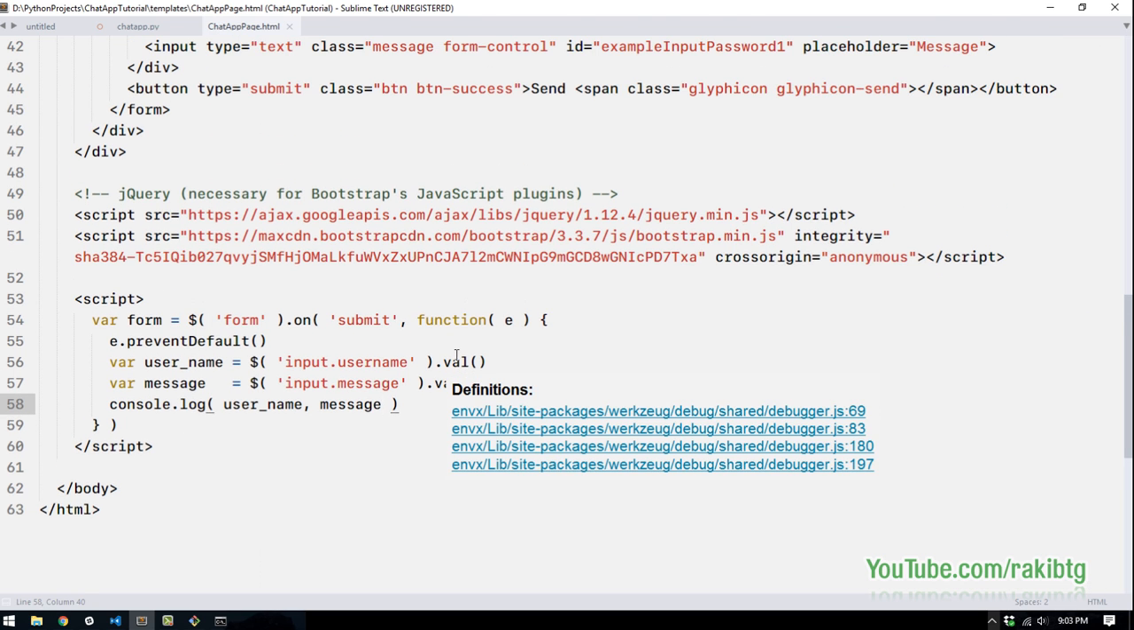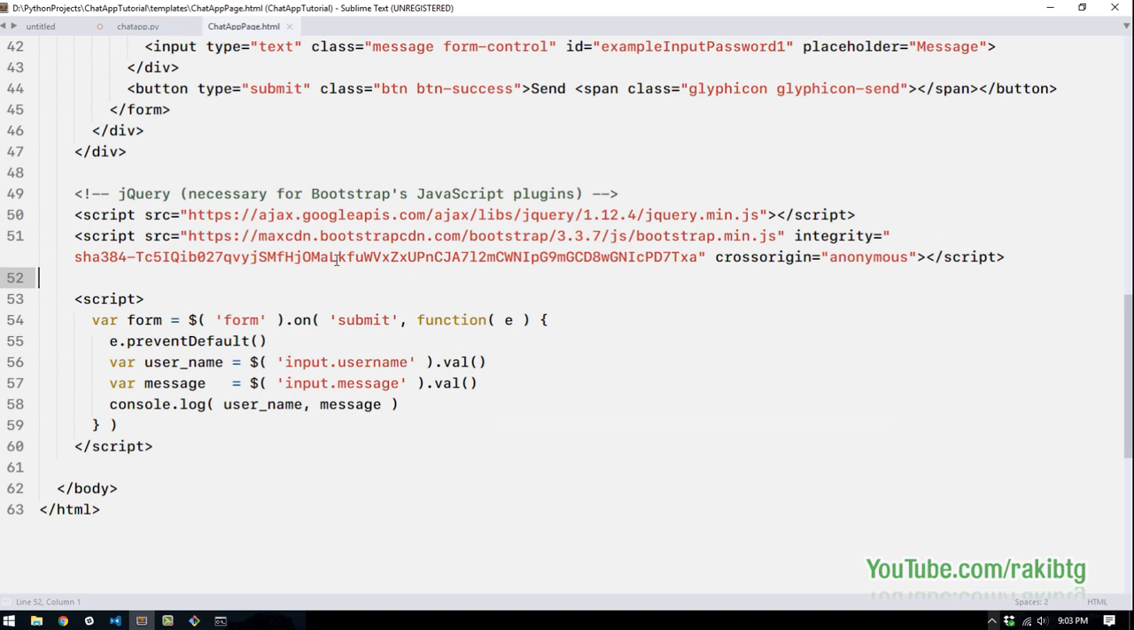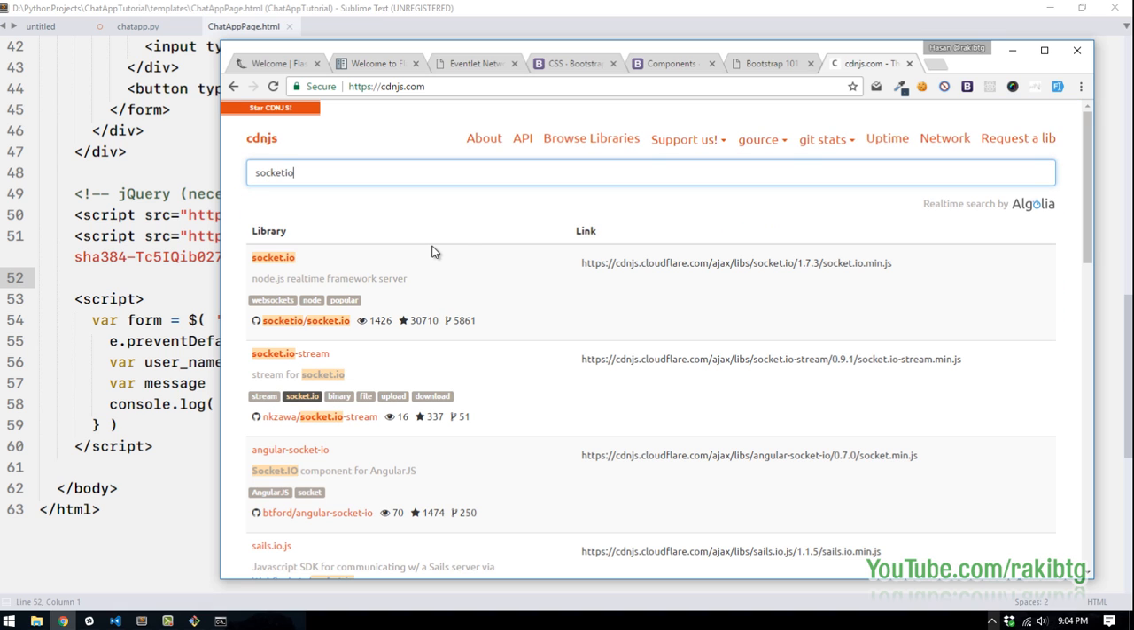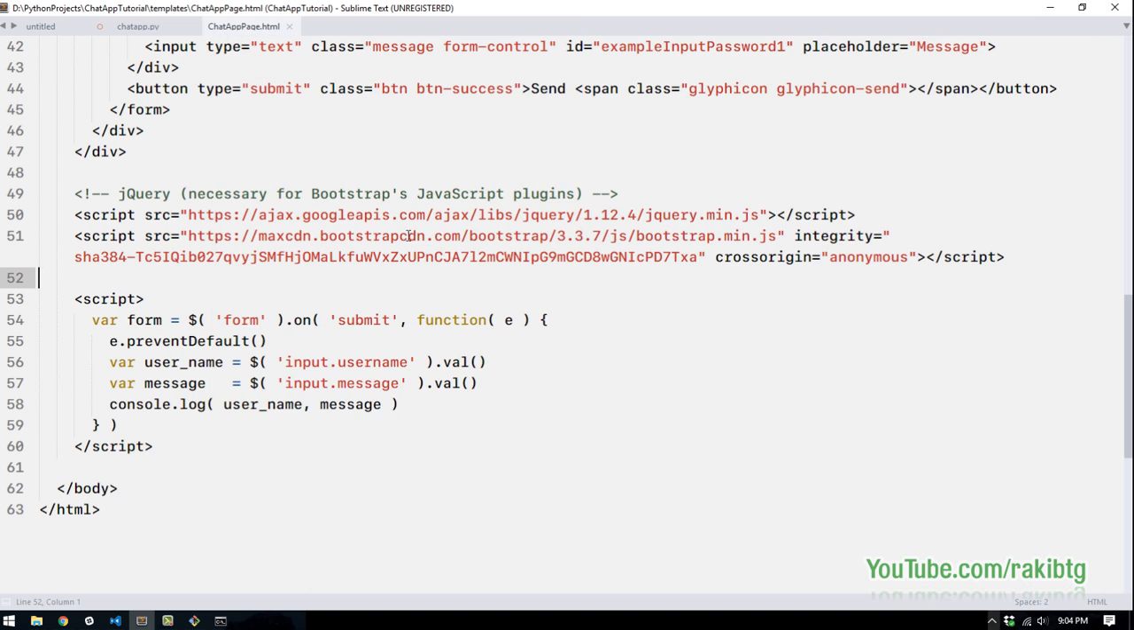Alright, so now it's time to pull in Socket.IO for our client. So let's add Socket.IO from a CDN. I'm on cdnjs and looking for Socket.IO. There I have it. I'm going to copy it with the script tag, and paste it back up here.